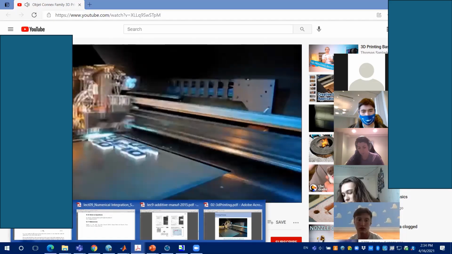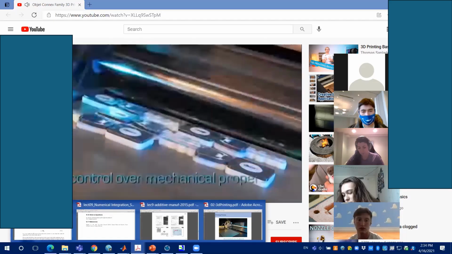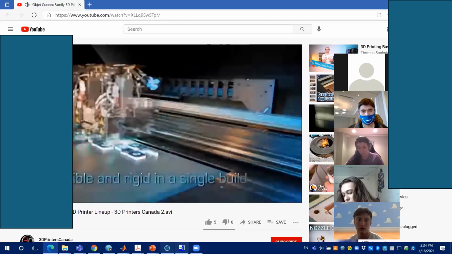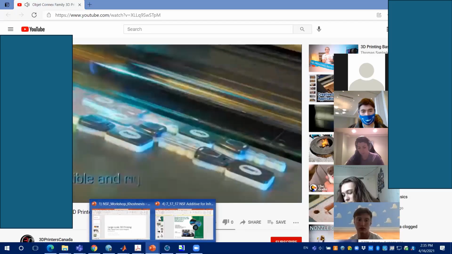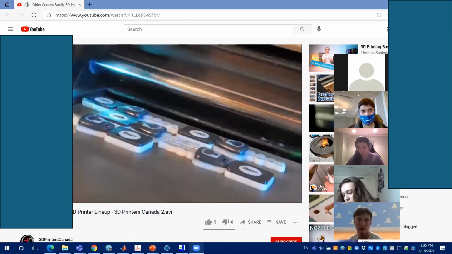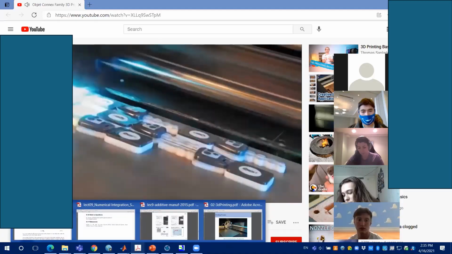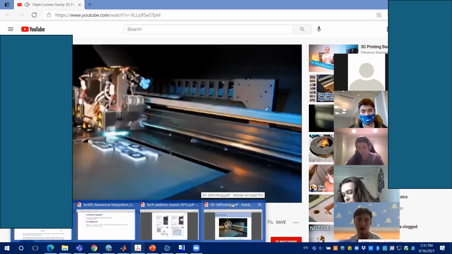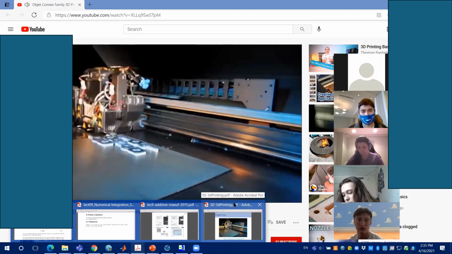So is it printing metal also? This is not metal. It's printing.